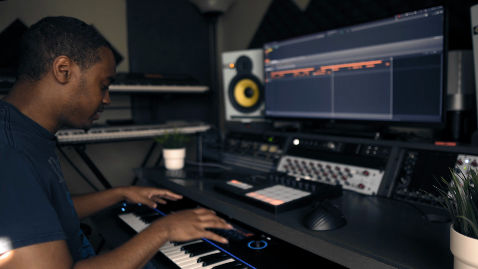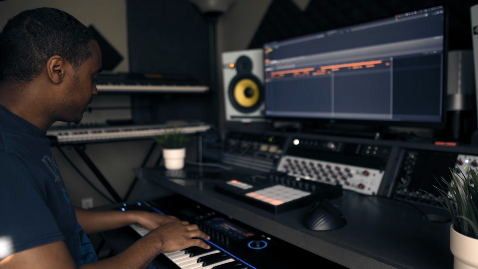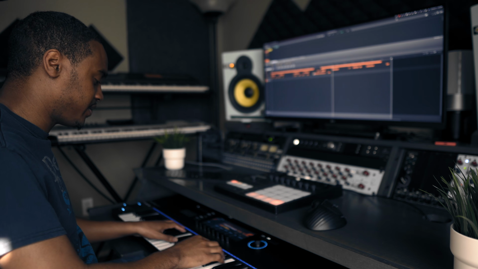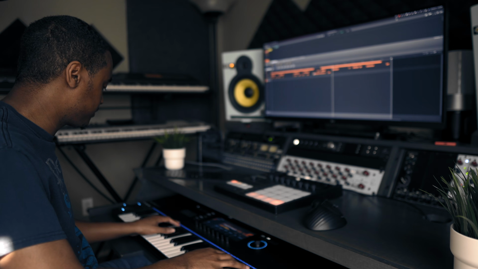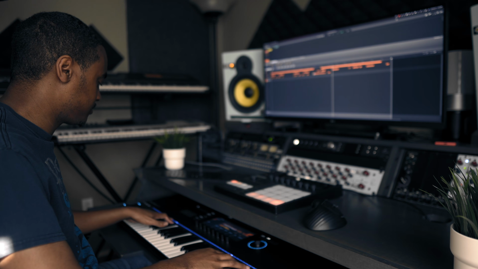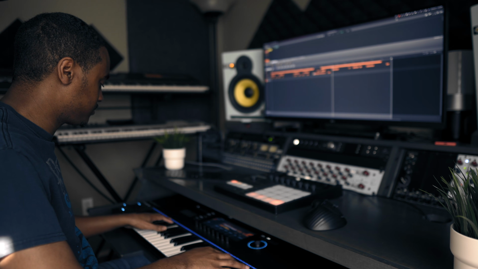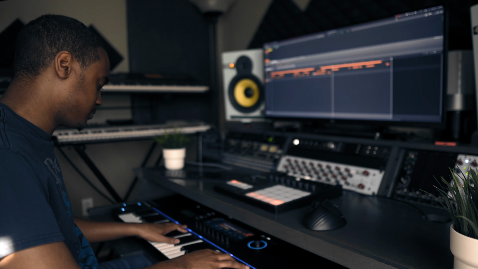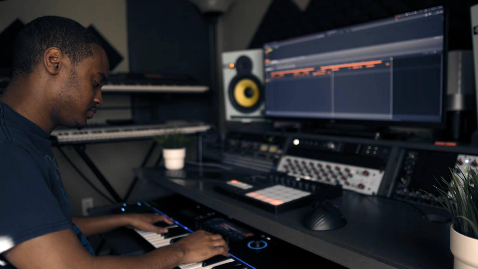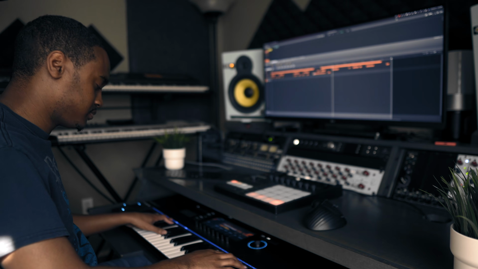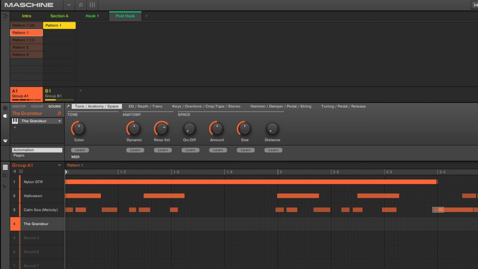And my hands kind of landed right here. So I pretty much started playing this right here. So once I started playing that melody there, I felt like I needed some type of rhythm. So I ended up with something like this here.